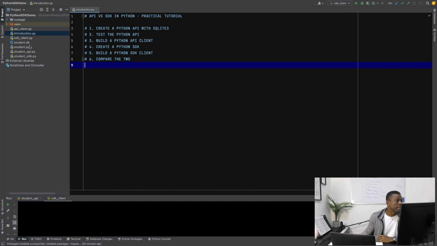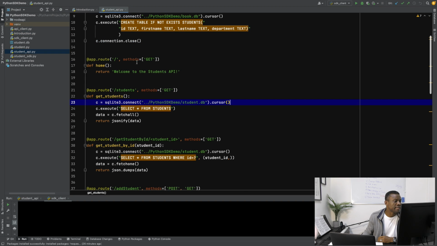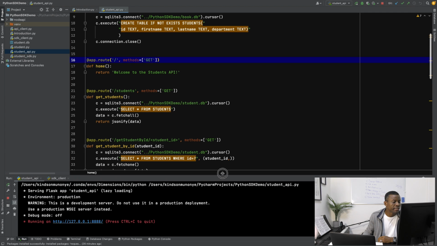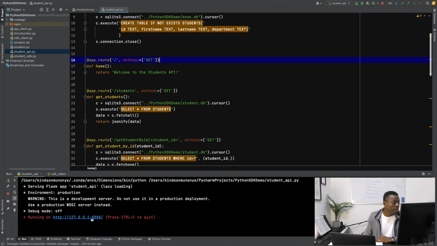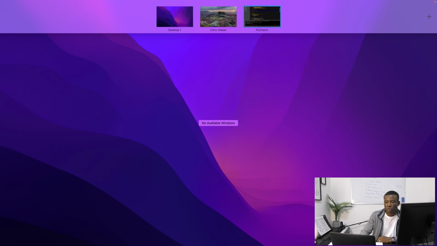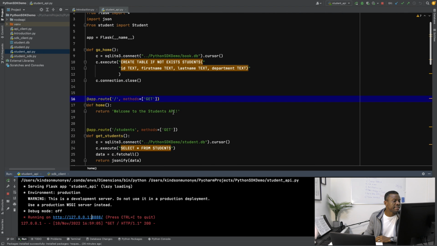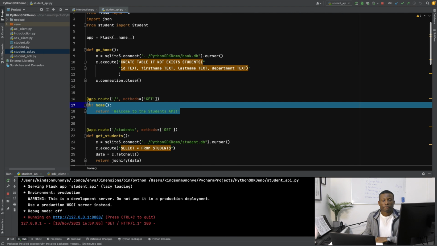So if you look at my screen, you'll see that we have a number of files. I'd like to go to the API, for instance. If I go to this API and simply right-click and run, you see that it starts a server at port 8888. And if I click on this server, it opens up the browser and it says, welcome to student API. Now, if I go back here, you can see that this is exactly the piece of code that executes to display in the browser. So that is basically how the API works.